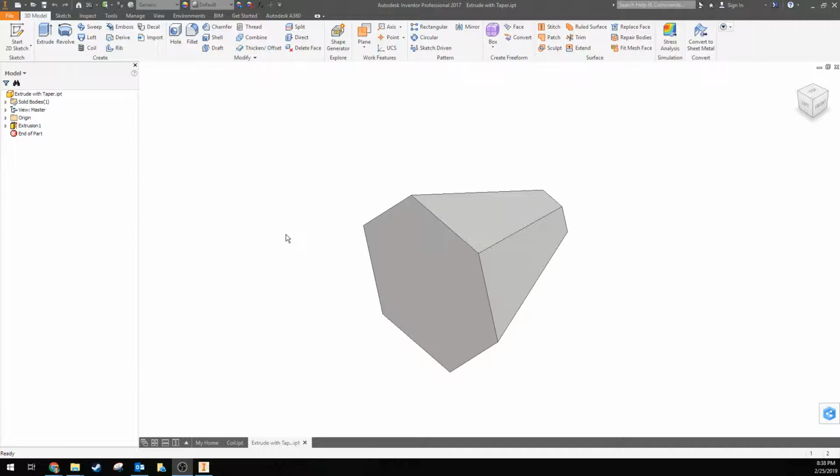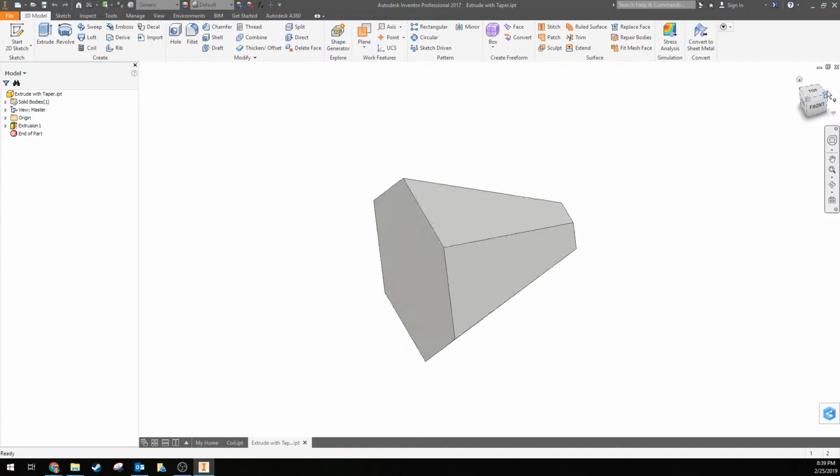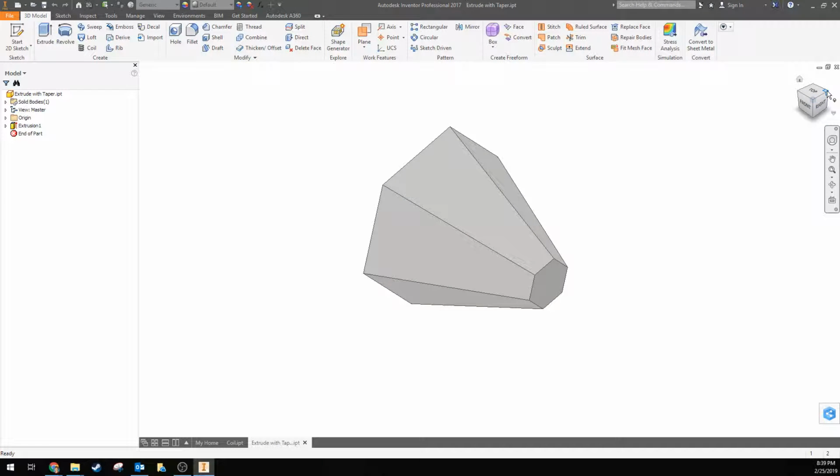Hi there. In this tutorial, we're going to talk about different planes and work axes. So I've started with this object here, and what I'm going to do with it is use it to create all kinds of different planes.